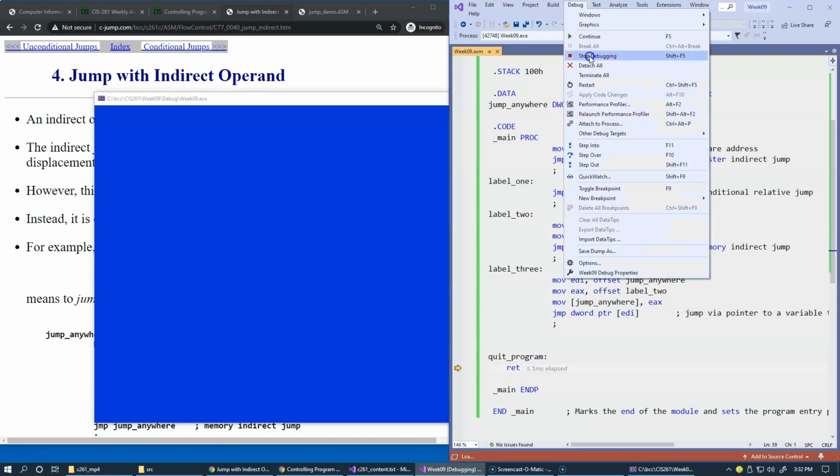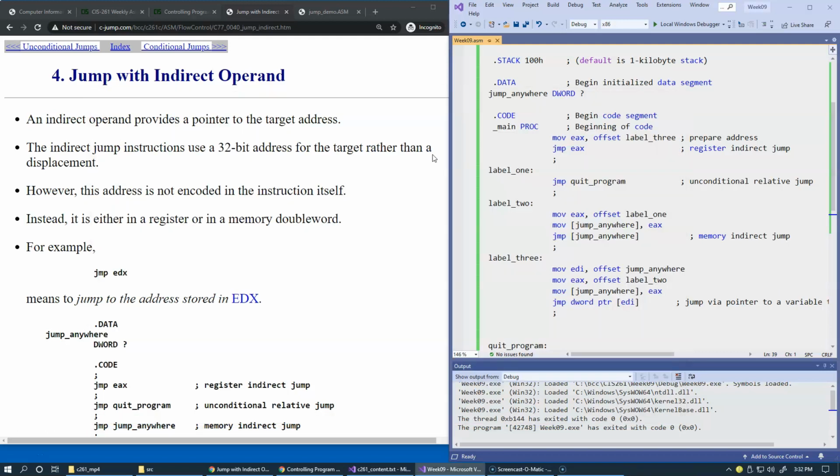Debug, stop debugging, and normally I'll close this console window as well.